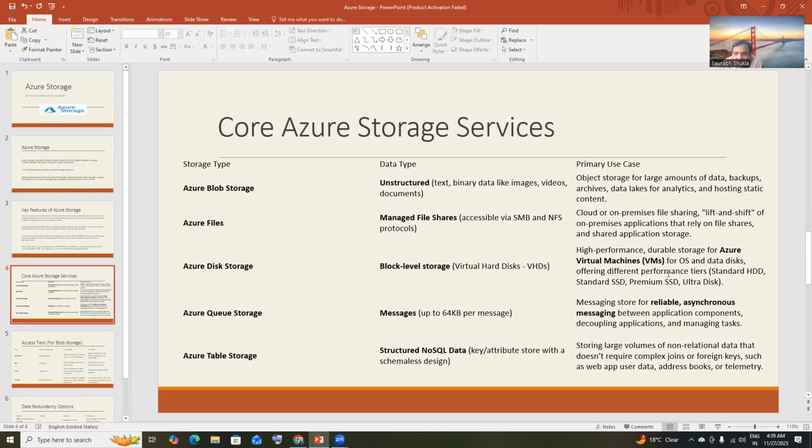Azure Disk Storage, for virtual machines, the durable storage for Azure virtual machines for OS and data disks, offering different performance tiers, standard HDD, SSD. So when we create VMs, right, we have used this. Go and watch my video and you will get to know. Azure Queue Storage is there, up to 64 KB per message. It's for the messages which are coming between application components. Table storage is also there, for a large volume of non-relational data. So basically based on your usage, you decide what kind of storage service you are going to use. But I tell you, mostly we are using Azure Blob storage, that is unstructured data.